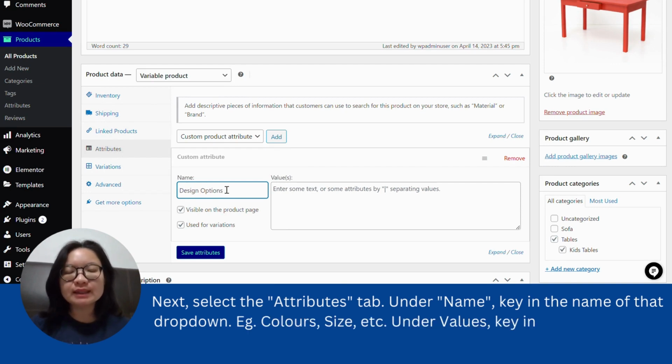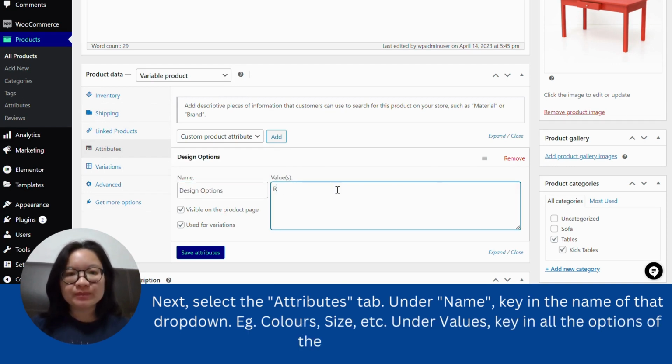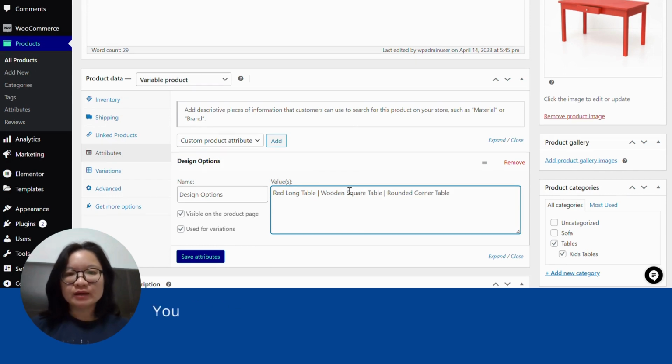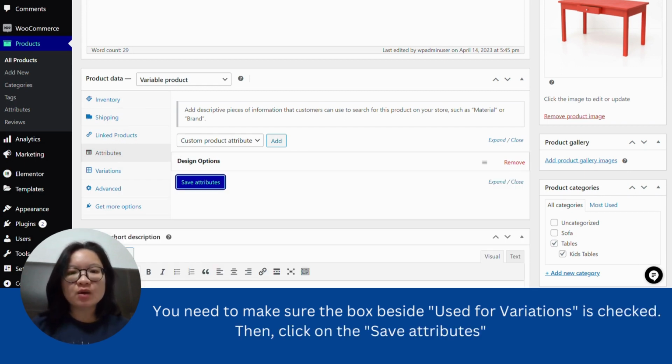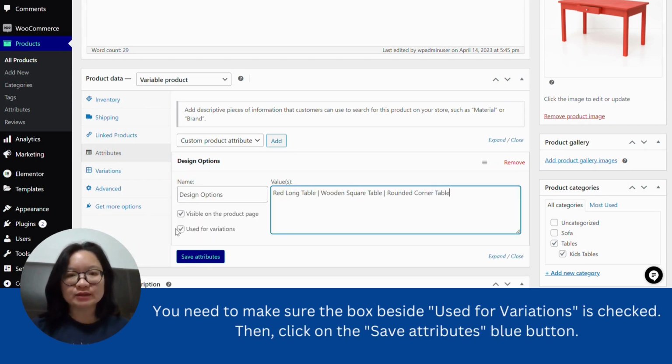Example, colors, size, etc. Under values, key in all the options of the dropdown, separated by the vertical dash. You need to make sure the box beside used for variations is checked. Then, click on the Save Attributes blue button.